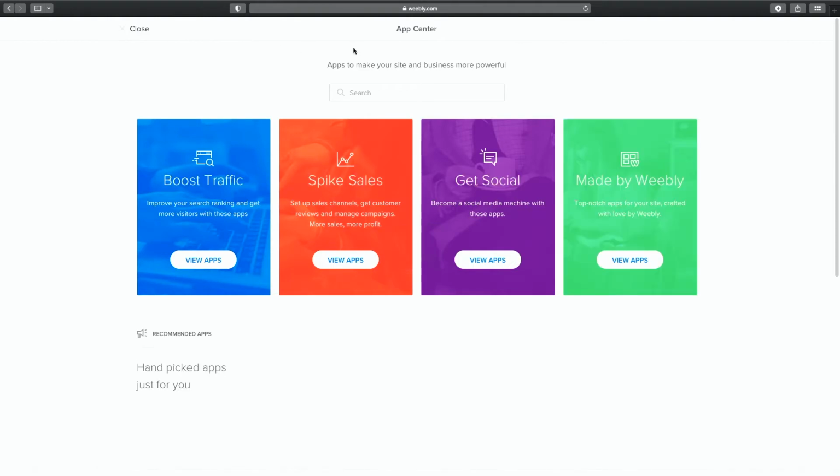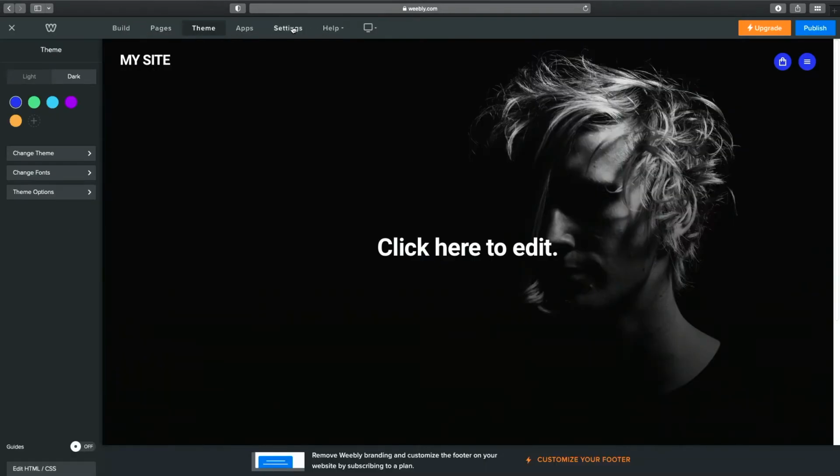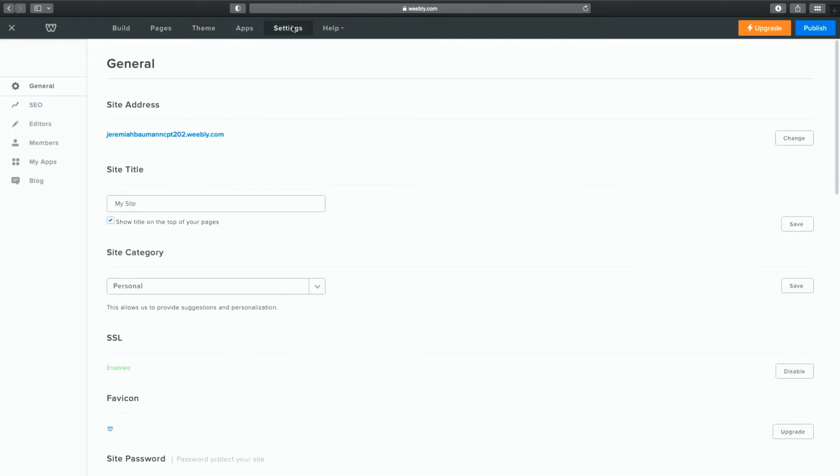Apps. This is where you would add different apps to the website. So as we talked about with content management sites, you can add different things to it. You don't have to do any of this. I just wanted you to know where it is. This is not required as part of the assignment. So I'm going to hit close. Now I'm going to look at settings. Now this is going to pull up the general settings of the page.